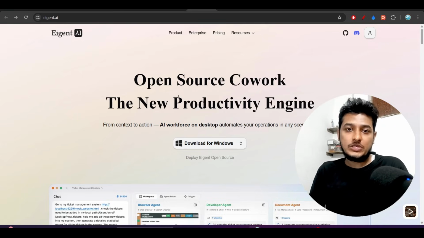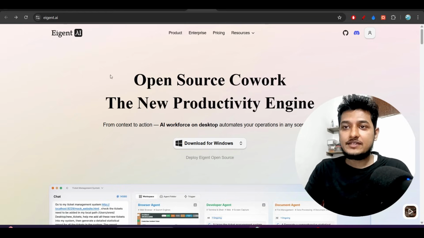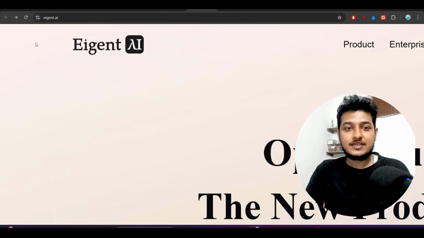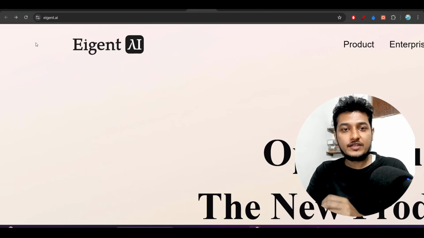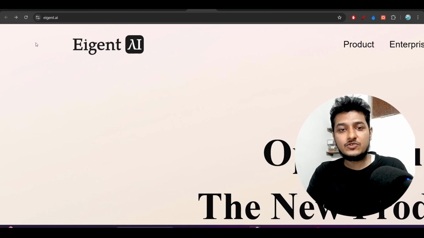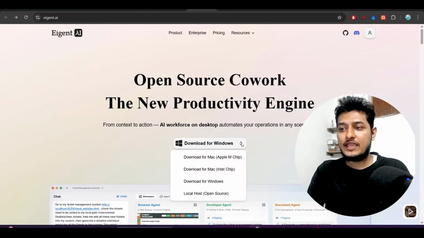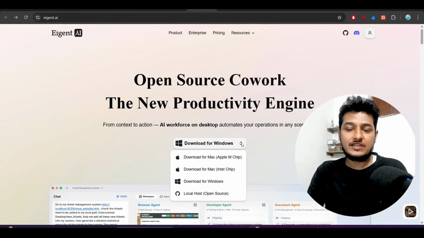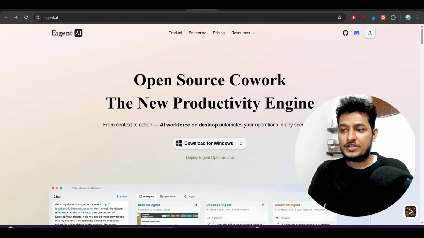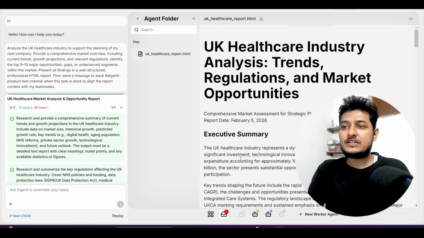In this video, we will discuss a new open source Cowork tool, and it is from Eigent AI. It is completely free and open source. You can use any Ollama model, any Gemini model, or any OpenRouter model, freely available, and you can download it for any operating system, Mac or Linux or Windows. And it has a completely clean interface.